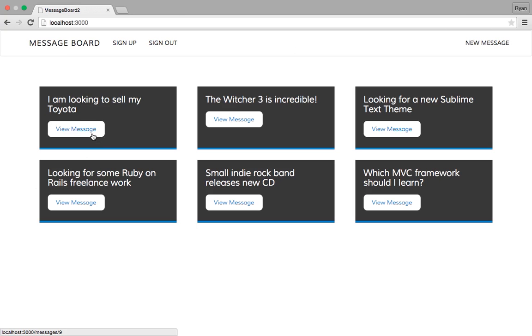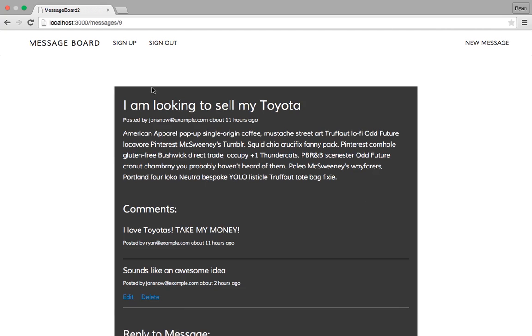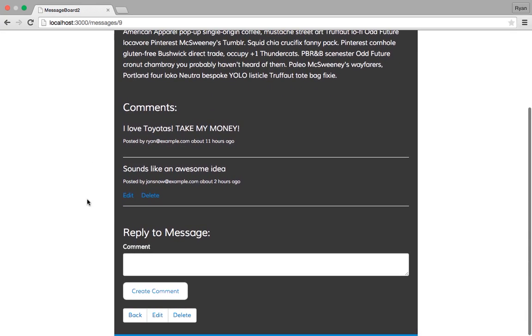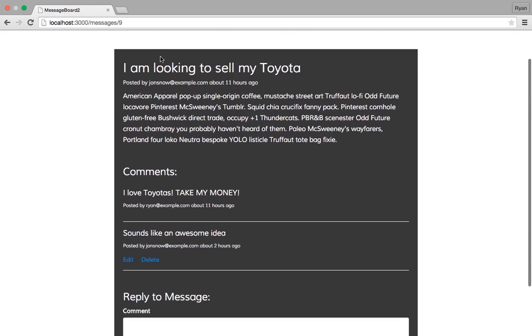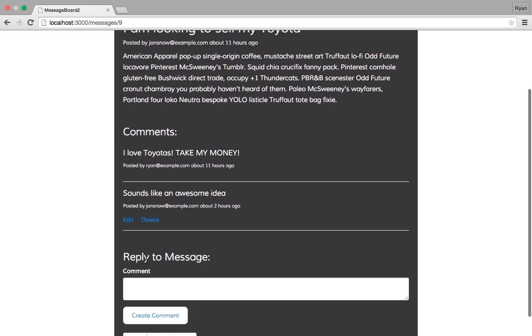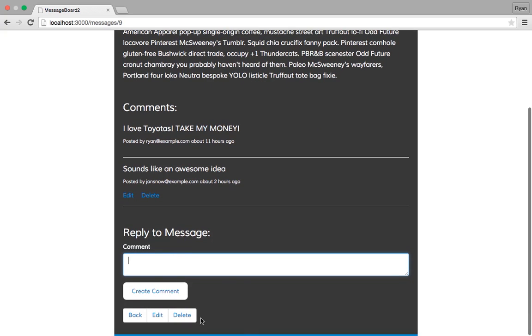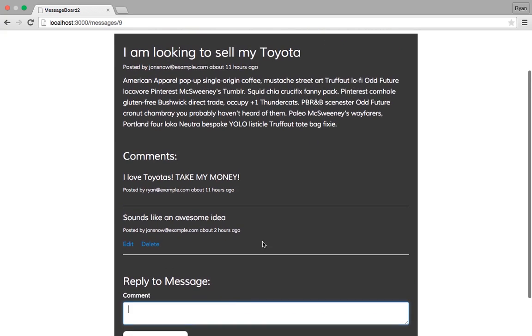Each message we're going to be able to access by clicking View Message, and we're going to see a show page for that message. And each message's show page will also house a comment form where users can come in and comment on the message. And one thing that I wanted to ensure is users who created the message or created the comment are the only user who can edit or delete.